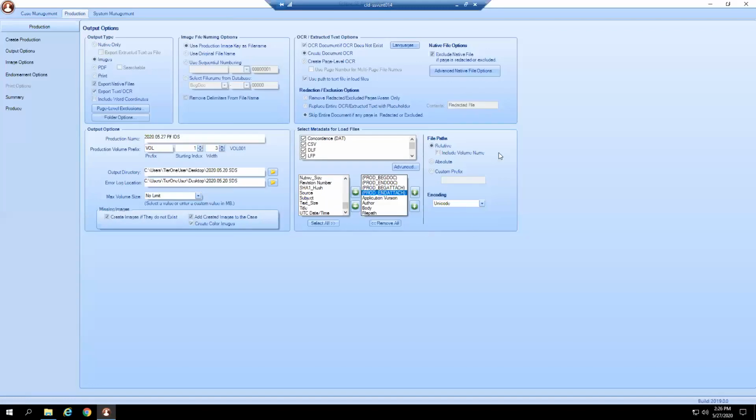And I forgot. I must have not saw. It automatically does the production beg doc, production end doc, right? The ones in quotations are automatically there. Yes. And then you can just reorder with these arrows in whatever order you want.